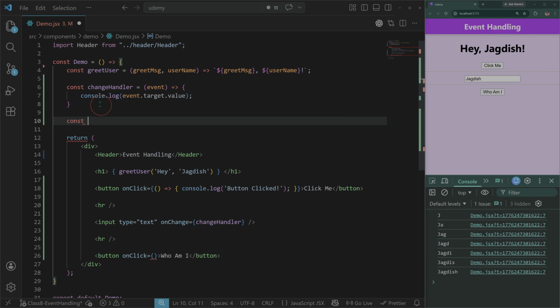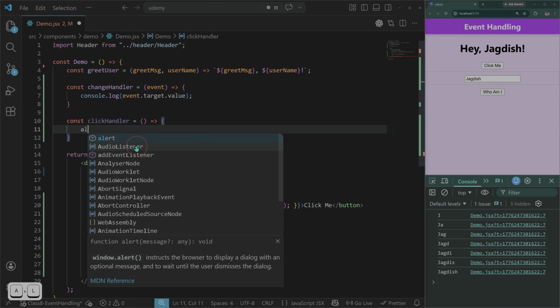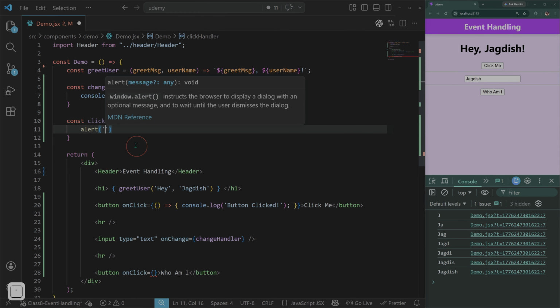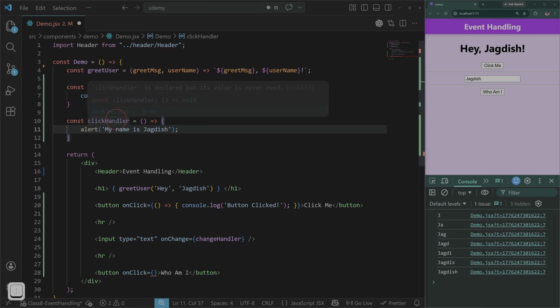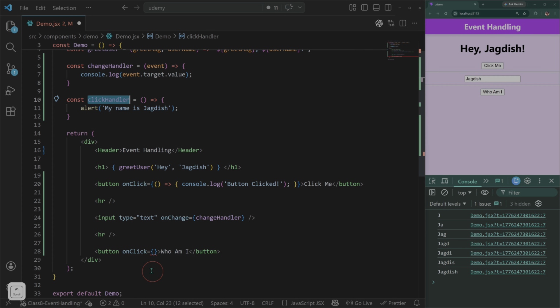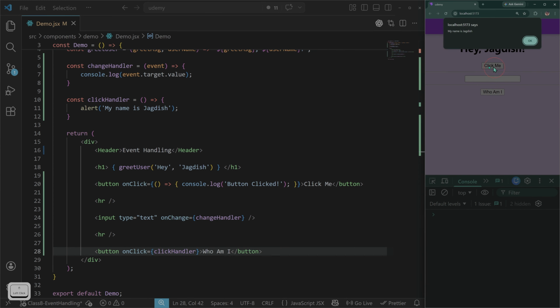Here, let's call this click handler. Let's assign one arrow function to this. Now from this, I want to open one alert, and let's say my name is Jagdish. Save this, and let's assign the name of this event handler to this event. Save this, refresh the browser and click on this button. Instantly we are seeing one alert saying my name is Jagdish.